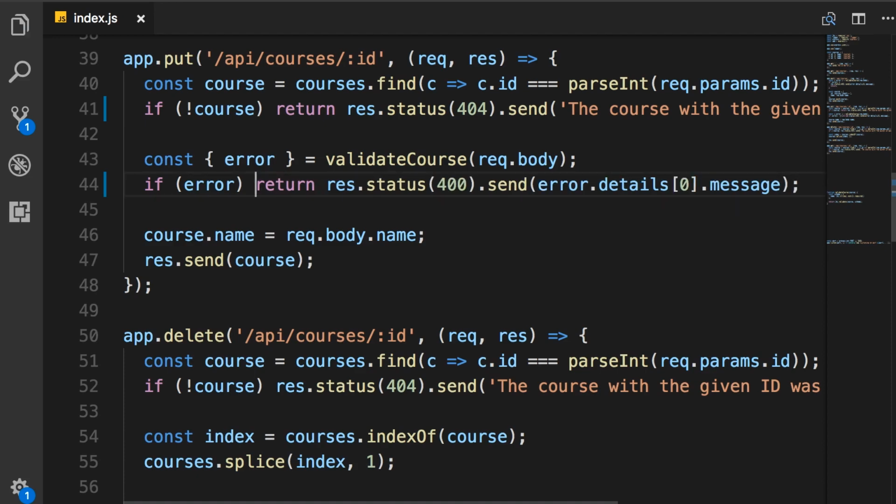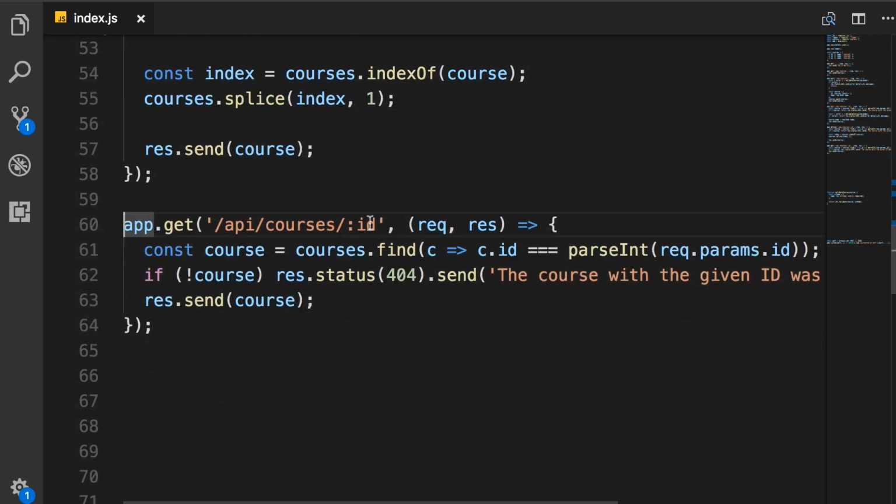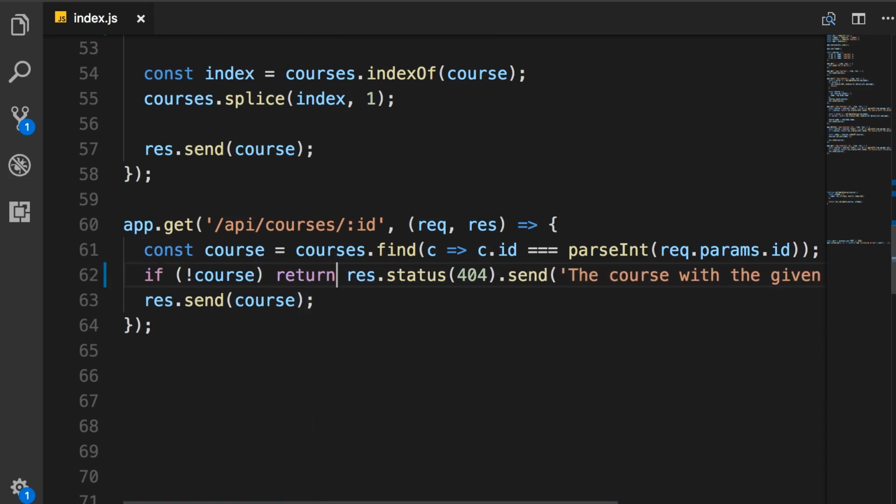That's much more elegant. We have the same issue in the handler for delete requests. So if we don't have a course, here we should return immediately. And the same is true when getting a single course. So if we don't have a course with a given ID, we return the 404 error and also return from this function immediately.